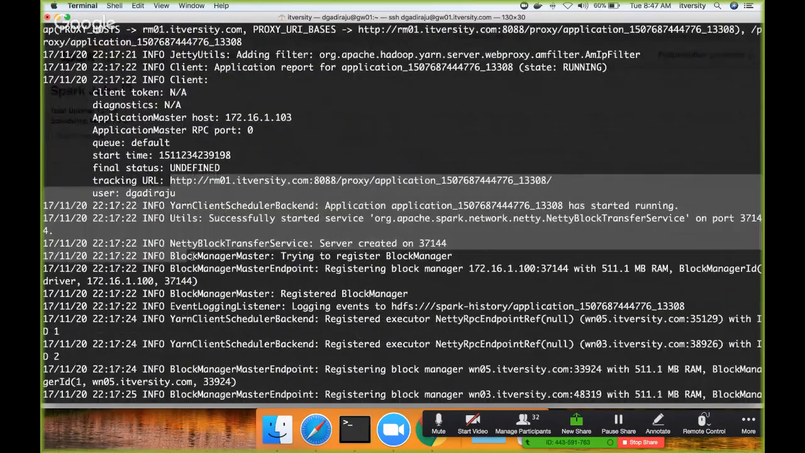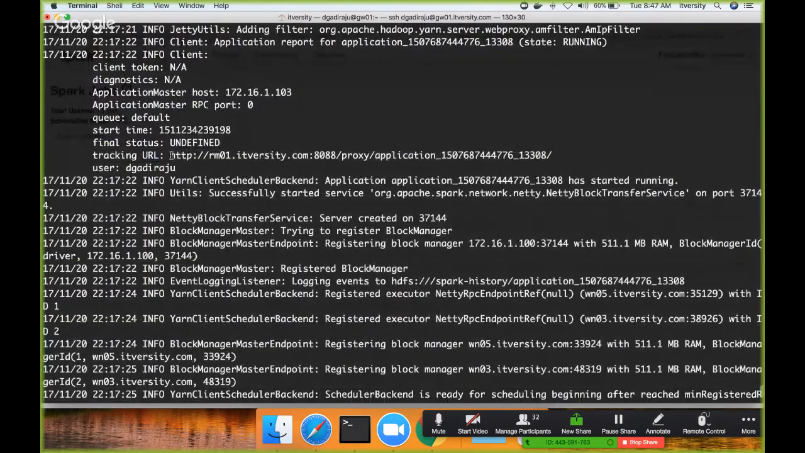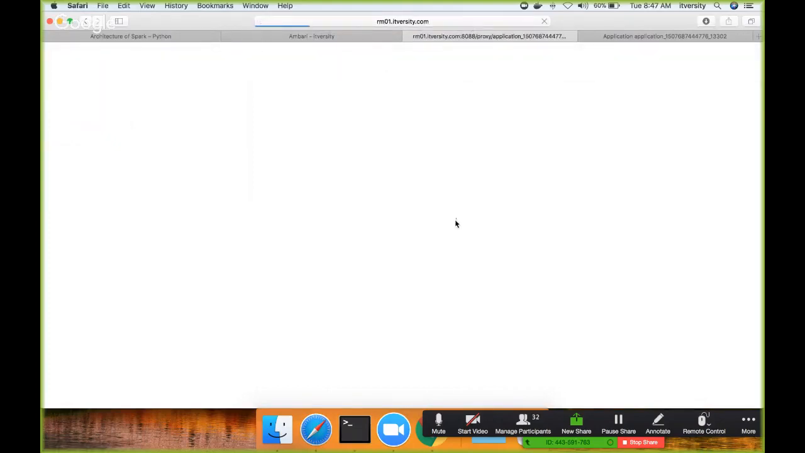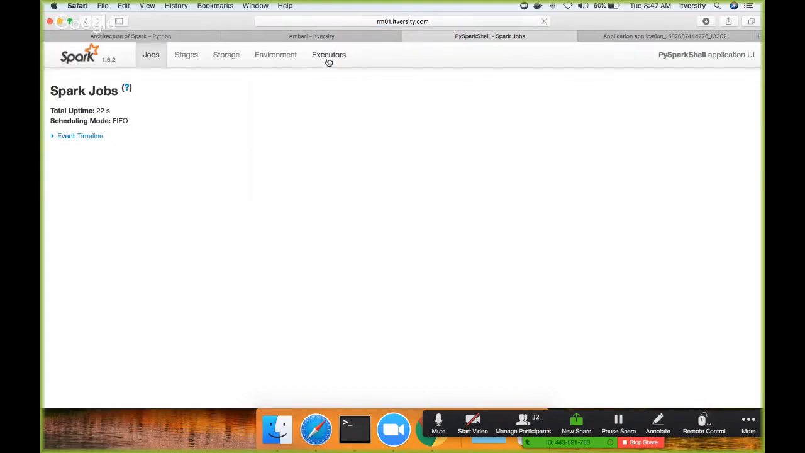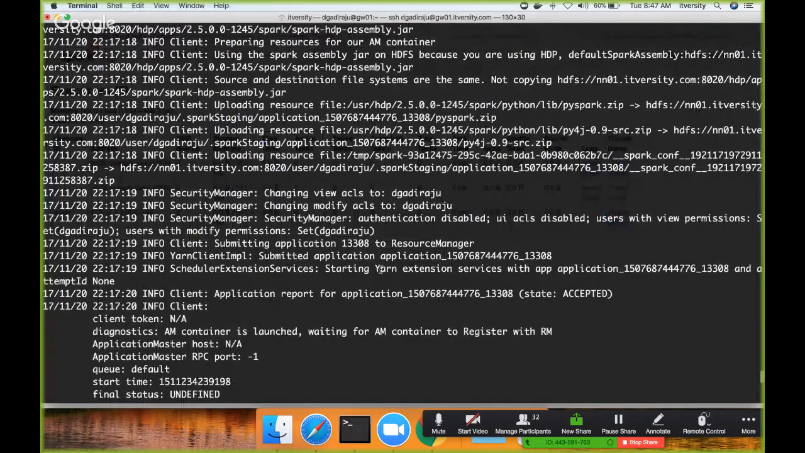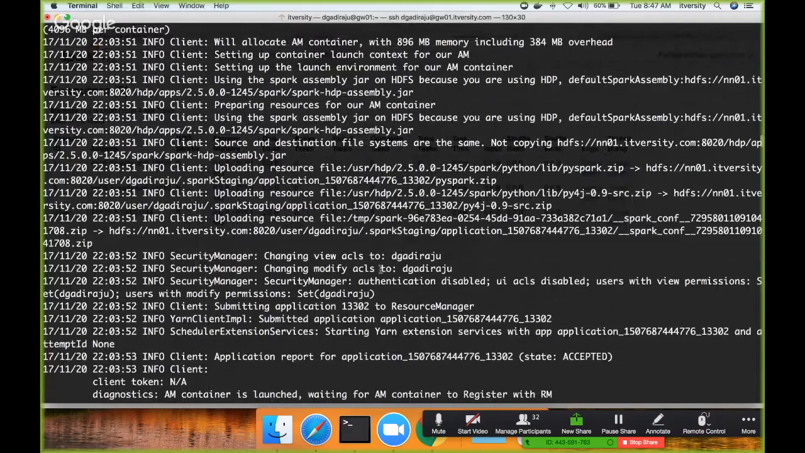If you do not remember the port number which you are trying to use, you can also use this tracking URL, which will be built based on proxy. You don't need to remember the port numbers. You can just use this tracking URL and hit enter. Then it will take you to the web UI. And now executors are running on W105 and W103, which is different from what we have seen earlier. And then let me take that program which I tried to run earlier.